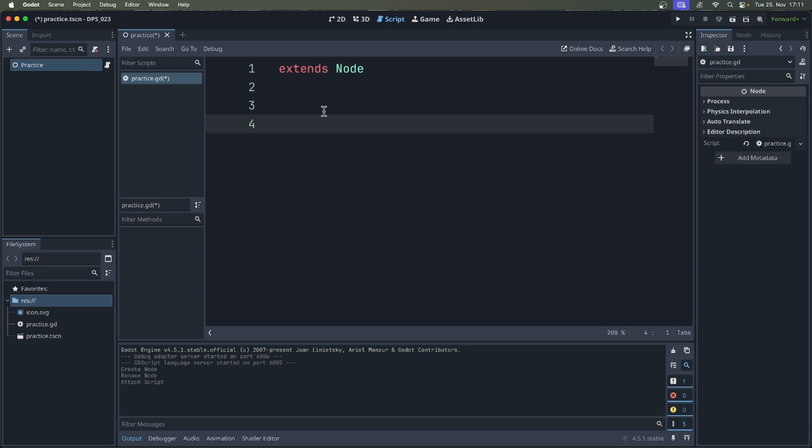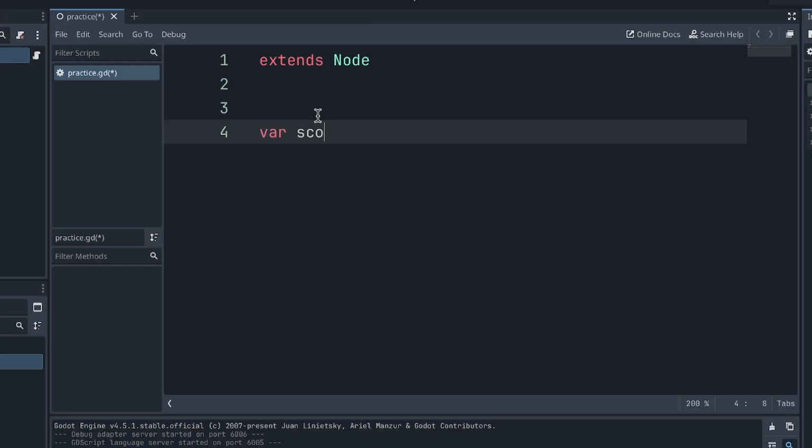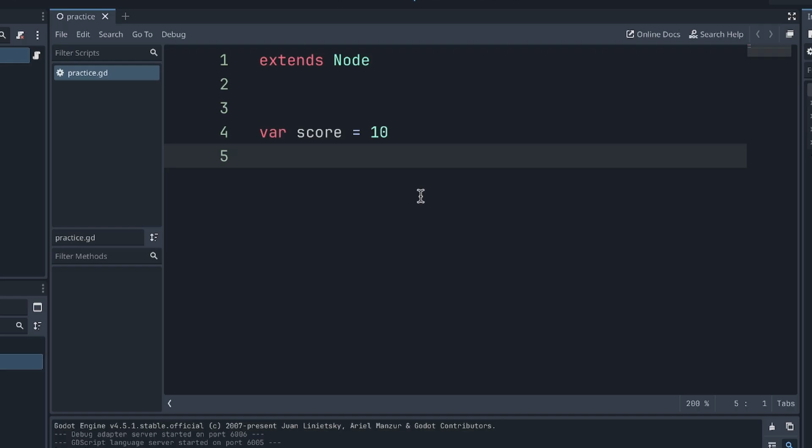Let's start by preparing the basic stuff we need for this exercise. We are going to need a variable. Let's call it score. You can basically call it whatever you want. Give it a random number. I give it 10. The exact number is not important.